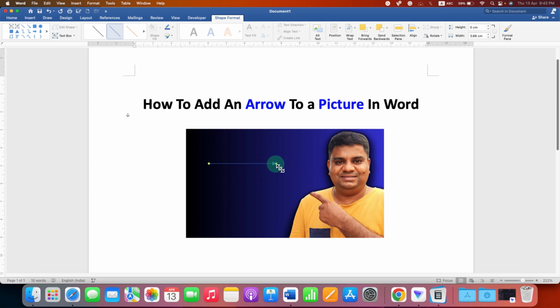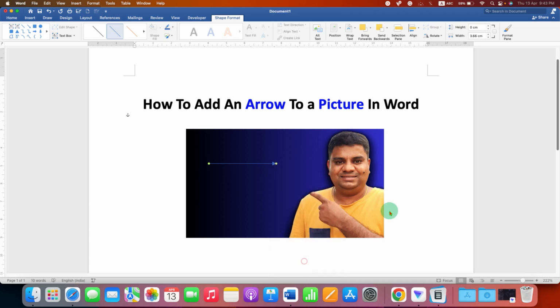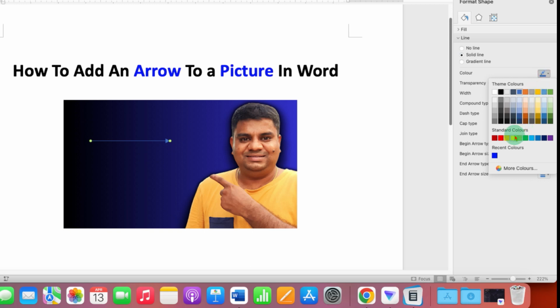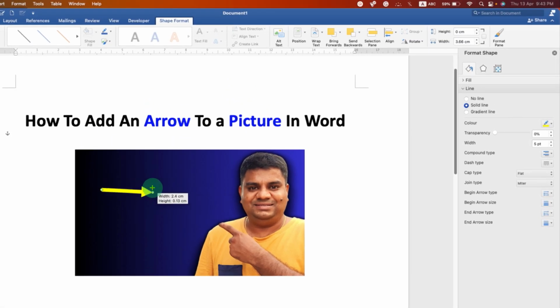To change the color and thickness of this arrow, right click on it and go to Format Shape. Under the line, select Solid Line, and you can change the color of the arrow from here, for example yellow color. And this width is the thickness of the arrow, so you can enter here for example 5 points to make the arrow line thick. And now you can move the arrow in any direction you want. You can increase or decrease the size of the arrow and place it anywhere on the image.